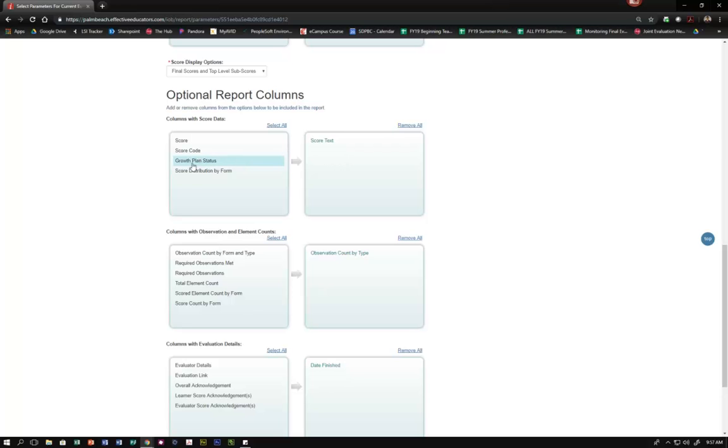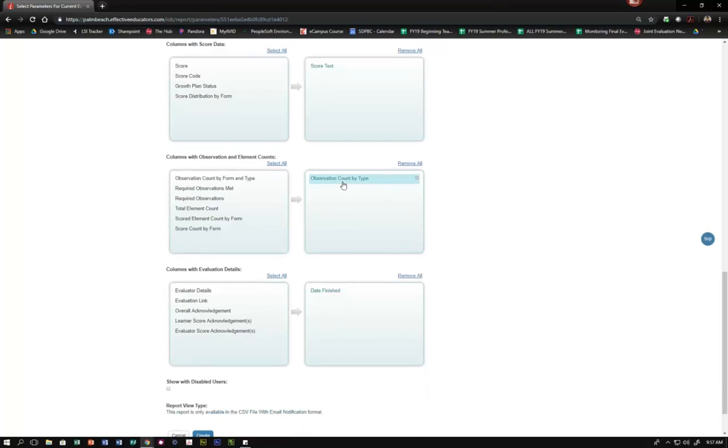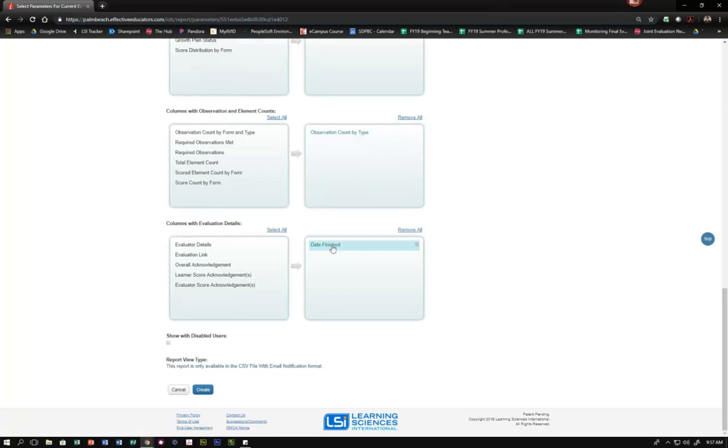There's a piece over here for Growth Plan Status. That's only going to tell you whether the growth plan has actually been finished by you at the end of the year. So I don't tend to use this until I'm finalizing evaluations at the end of the year. You'll see Observation Count by Type. This is all you need. Everything else here is kind of superfluous. Observation Count by Type is going to tell you informals and formals. And at the bottom, it has Date Finished. Again, this is for monitoring final evaluations, just to see when you did it. It's not necessary. Then all you're going to do is click Create at the bottom.